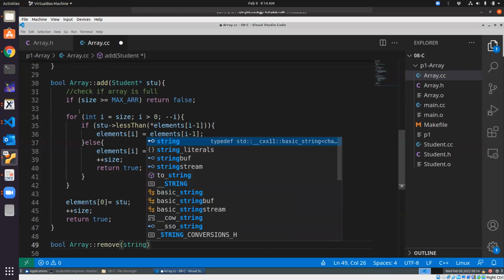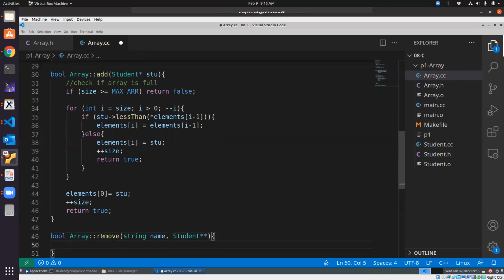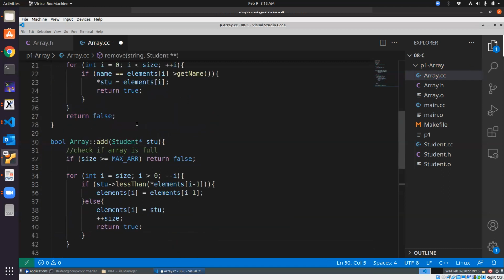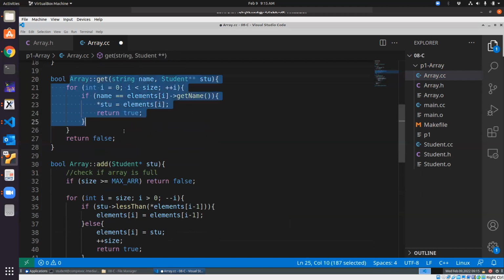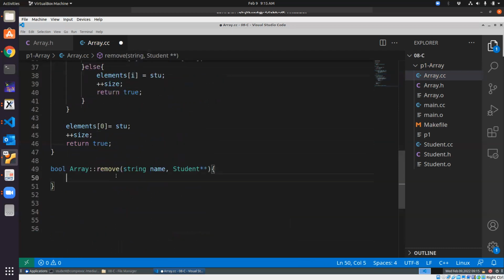It's similar to the student. So we need an output. So in some sense, we have to find the student before we remove it. So it could look a lot like the get, and I could use a for loop, but I'm going to show you how to do it using a while loop for a couple of reasons.